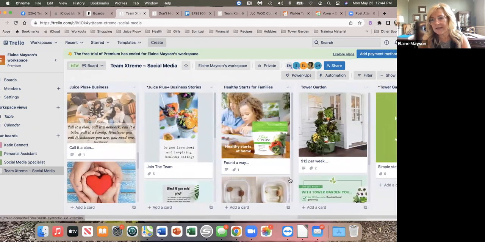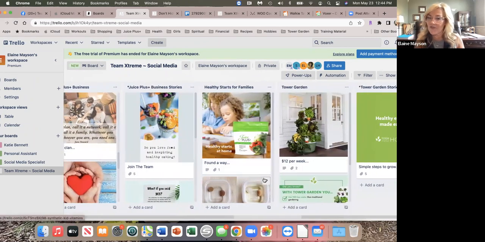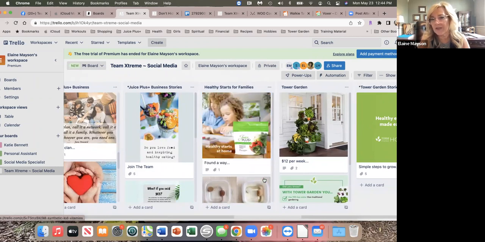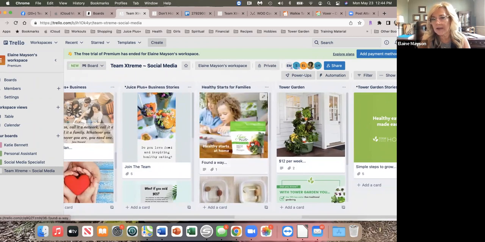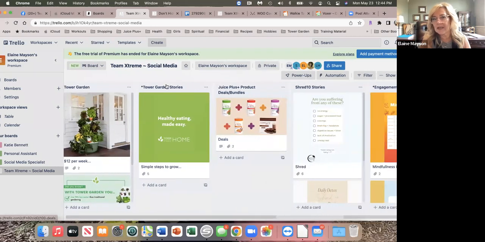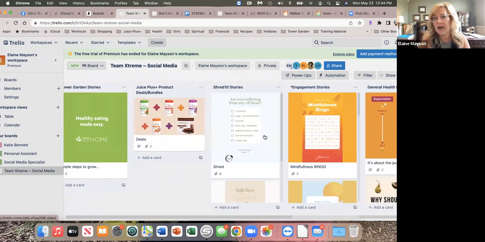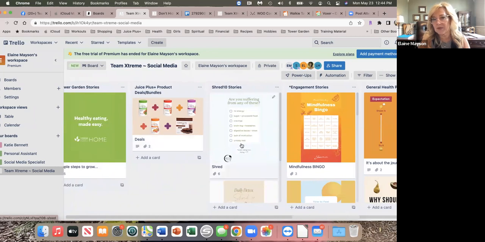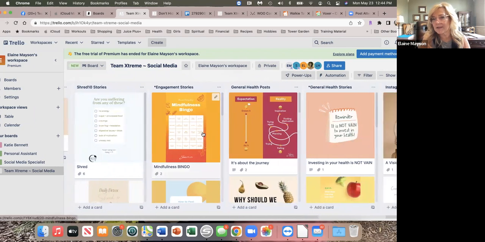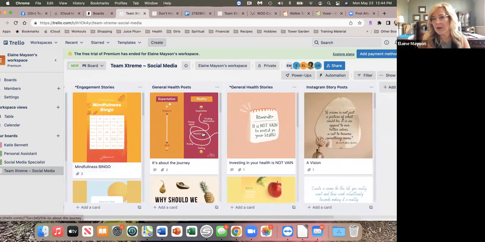Stories about our business. Healthy starts for families. Wow, I'm always looking, especially for healthy starts for families. Great. There's Tower Gardens, and then Tower Garden stories. And she every month is just going to continue. Bundles. Here's the bundles. Shred 10. Engagement stories. General health post.